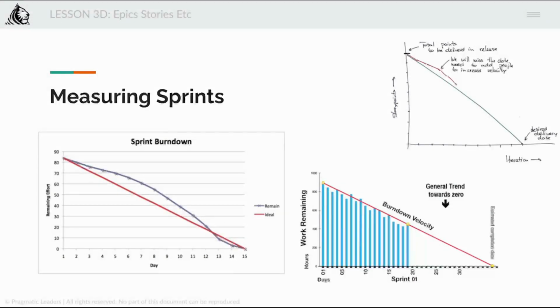The third is the burn down line makes steep drops rather than a more gradual burn down, because the work hasn't been broken down into granular pieces. Correct? So you can imagine, instead of a gradual slope downwards, it's a step change.